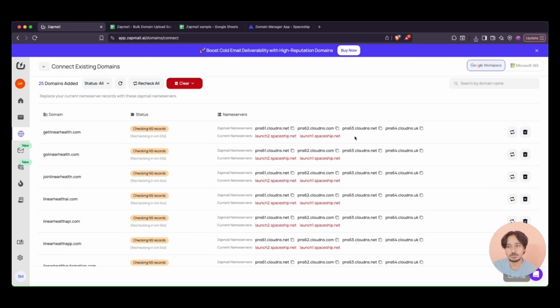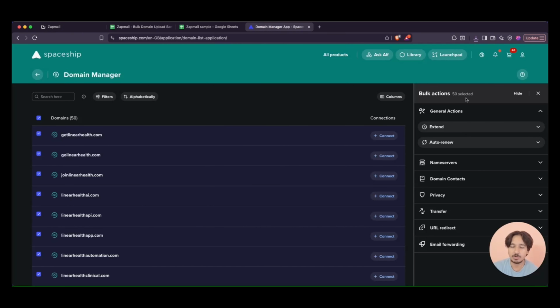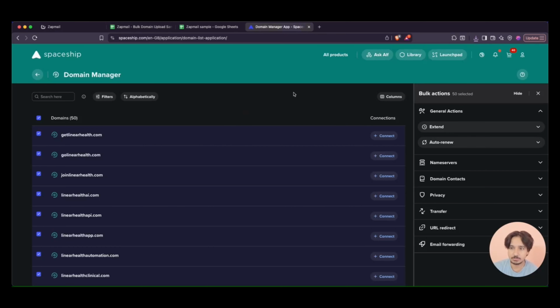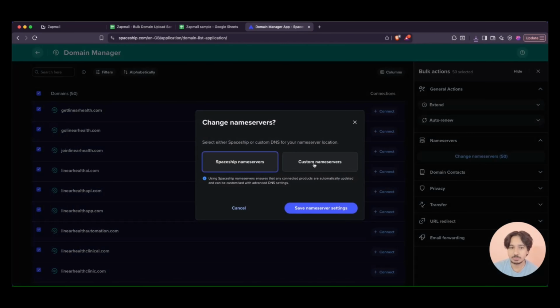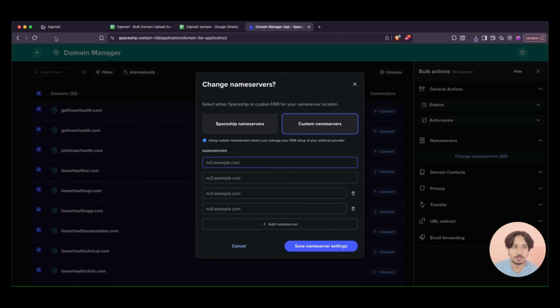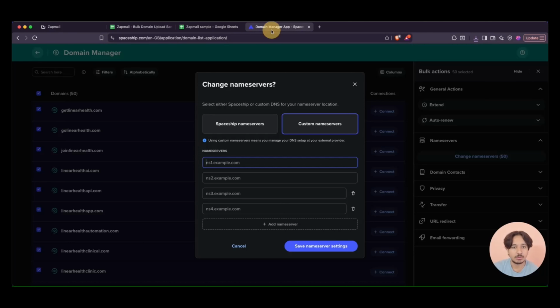So now it is checking the name servers. By NS, it means name servers. Essentially, what we need to do is copy all these four name servers and paste them into Spaceship. I'll tell you how we can do that. So just select all of these and go to this name server and click on change name servers and click on custom name servers and add four name servers here, and then copy these one by one.